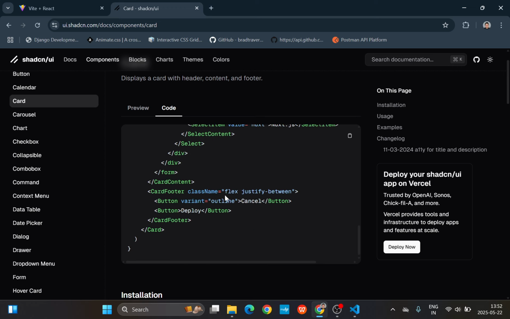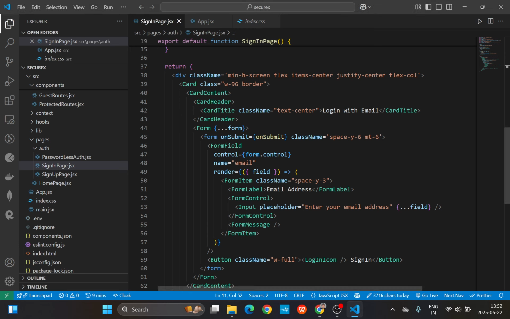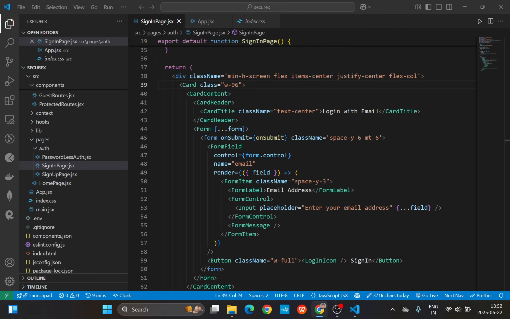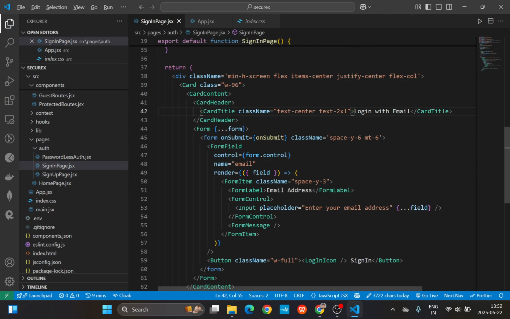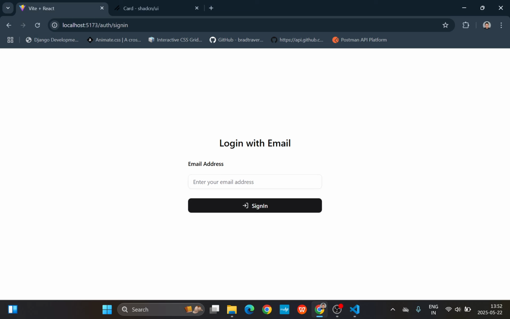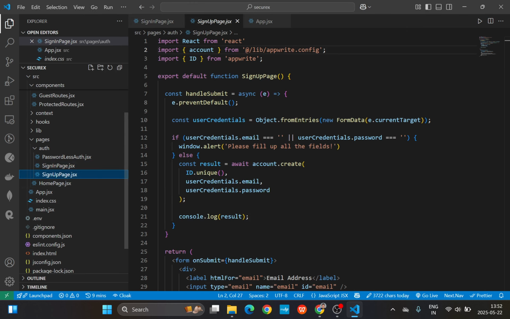I don't know why it's not having any borders here. Okay, let's just remove this border. Okay, I will save this and go to this particular login theme and add this text to Excel. Text to Excel, and let me just copy this inside the sign up page.